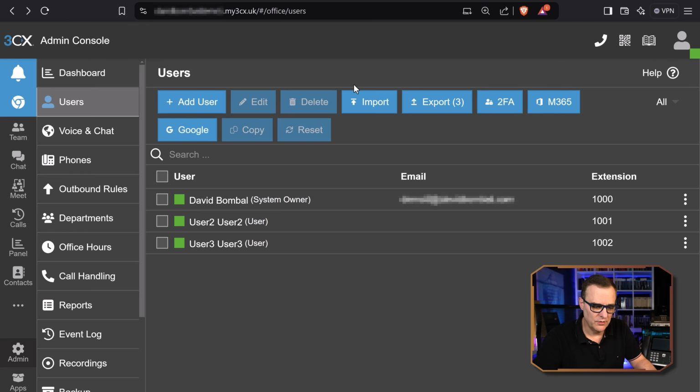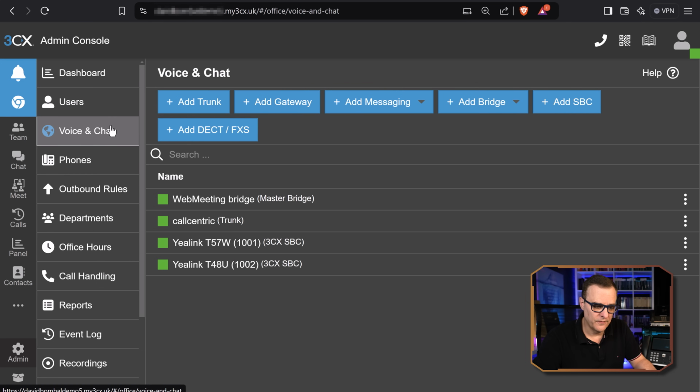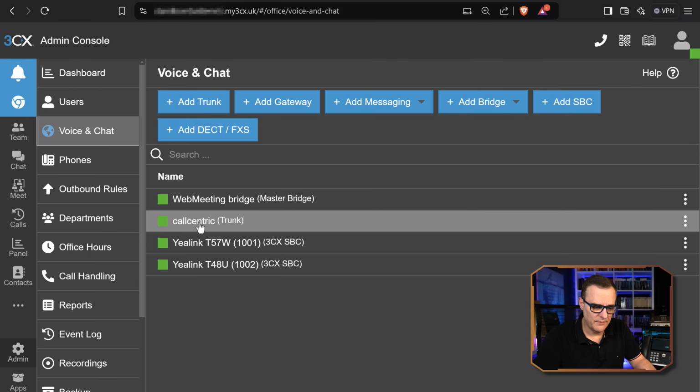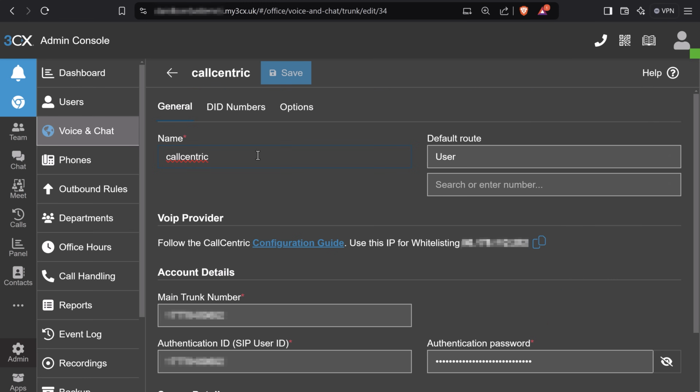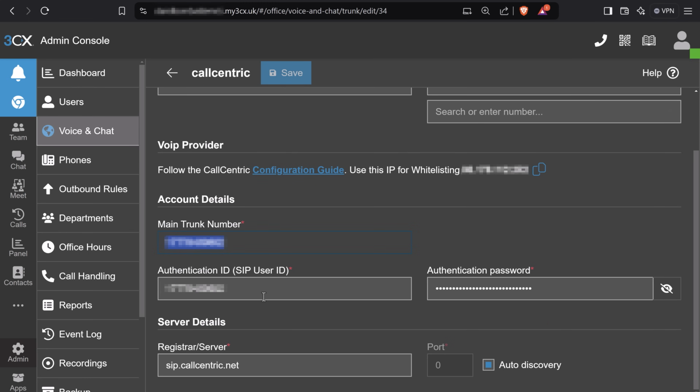What you've also got to do is on your 3CX system, you've got to go to voice and chat, and you've got to add a trunk. So in my example, I've already got that set up. I just gave it a name, CallCentric. I specified the main trunk number, the authentication ID, and the password.